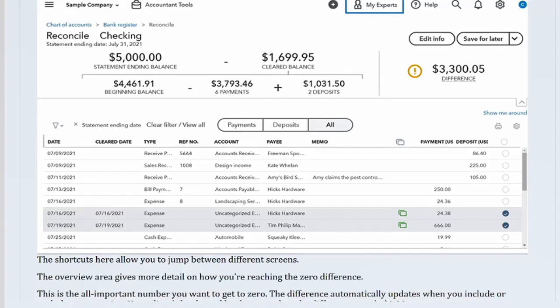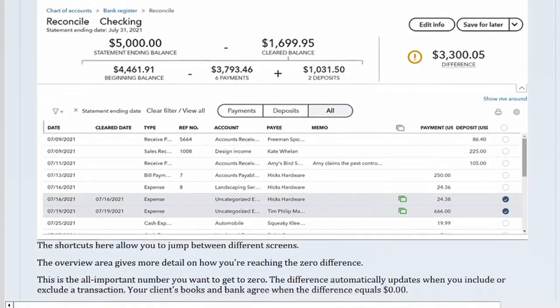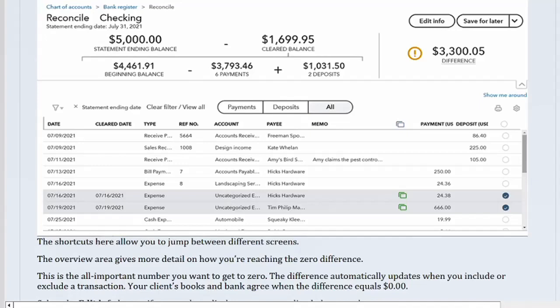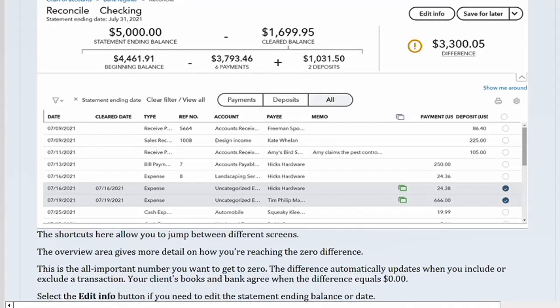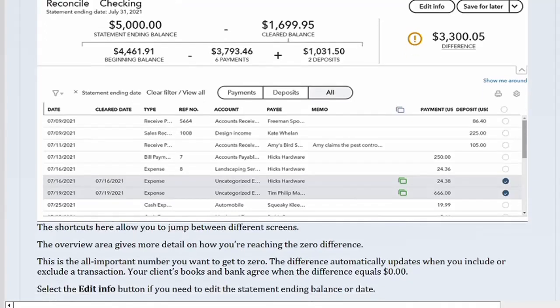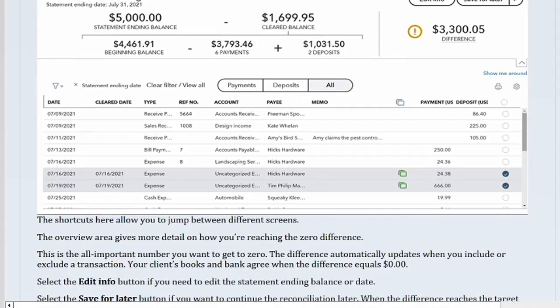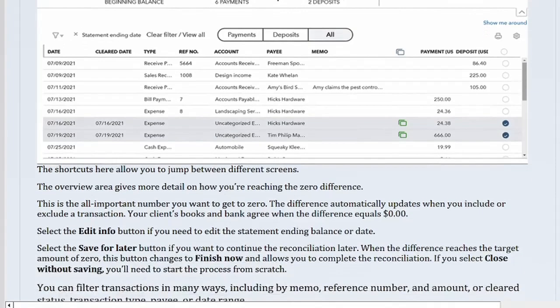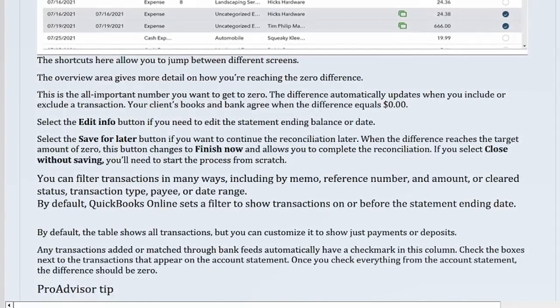This is the all-important number you want to get to zero. The difference automatically updates when you include or exclude a transaction. Your client's books and bank agree when the difference equals $0. Select the Edit Info button if you need to edit the statement ending balance or date. Select the Save for Later button if you want to continue the reconciliation later. When the difference reaches the target amount of 0, this button changes to Finish Now and allows you to complete the reconciliation. If you select Close without saving, you'll need to start the process from scratch.